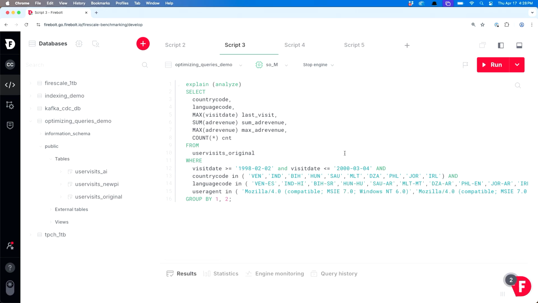That's visit date. So this makes a lot of sense for why that table scan is taking so long, because we're only able to prune on visit date. We don't necessarily have an index created for country code, language code, or user agent, so Firebolt has to grab all of the data out of the tablet for this 2-year period. So the first thought is, well, let's explore changing the primary index and actually modifying this table or creating a new table with a better matched primary index.